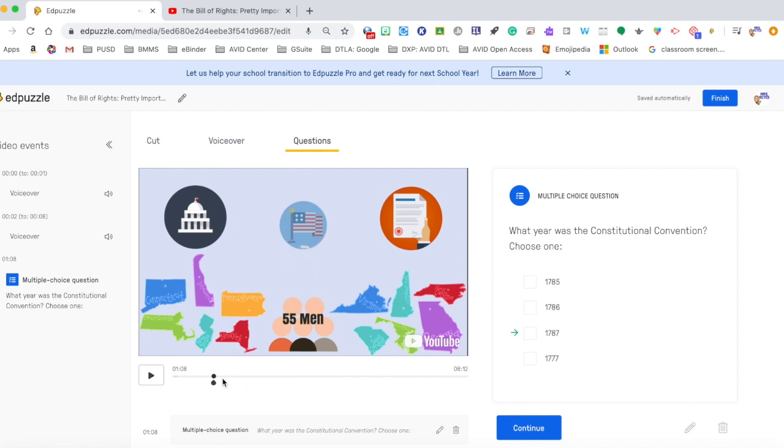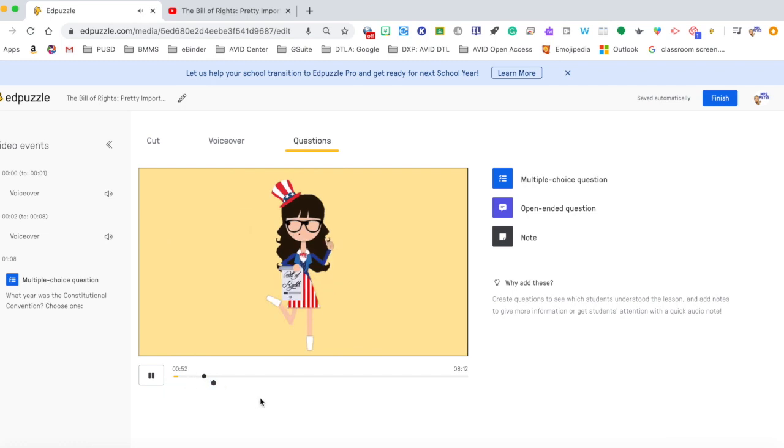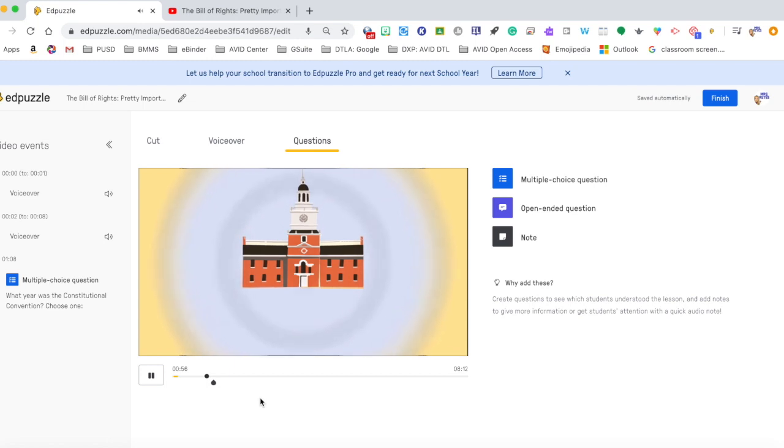And then just another key tip is just be careful where these are. You wouldn't want the question to be before the answer. So just make sure that the question pops up after the answer. So if you want to test it, you have to look back at the Constitutional Convention.